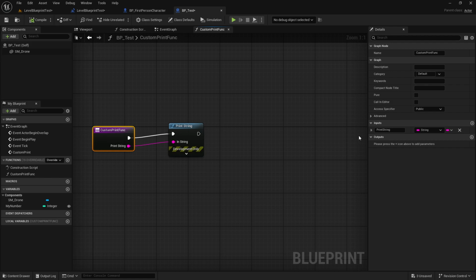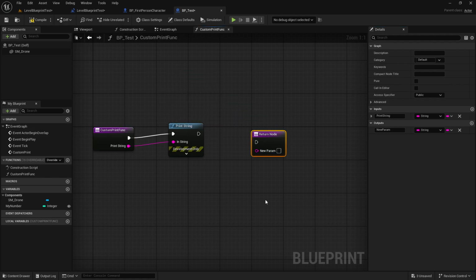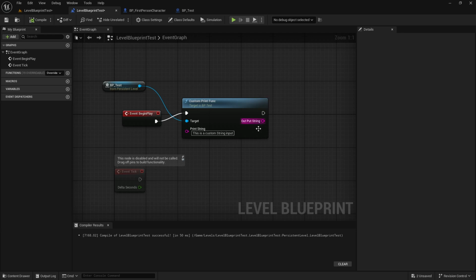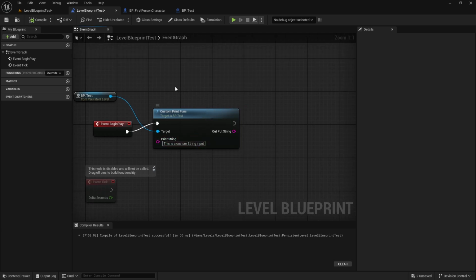You can see here I have an output, just like we had inputs. I can hit the plus to add it. This will add a new node here called a return node. And I'm just also going to keep this as a string, and I'm going to call it output string. All I'm going to do is take the input string and set it to the output string. If I was to go back to the level blueprint, now you can see our custom print function not only has an input, it also has an output. This is similar to that set function. When we're setting a variable, it has an input for the variable and an output for the new variable. Kind of similar like that.